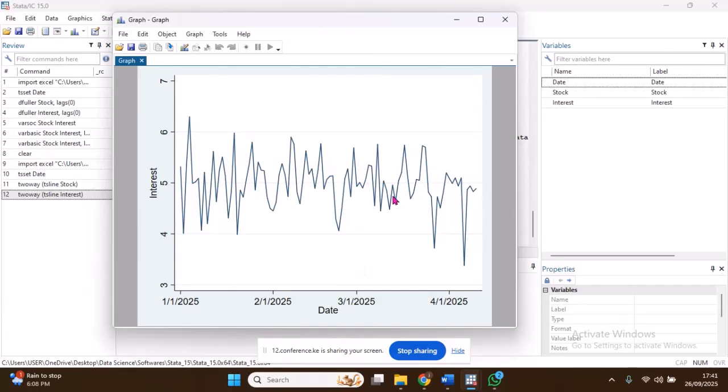So now you have an idea of how your data looks. You are sure that one has a trend, it is upward moving. The other one does not seem to have a trend.